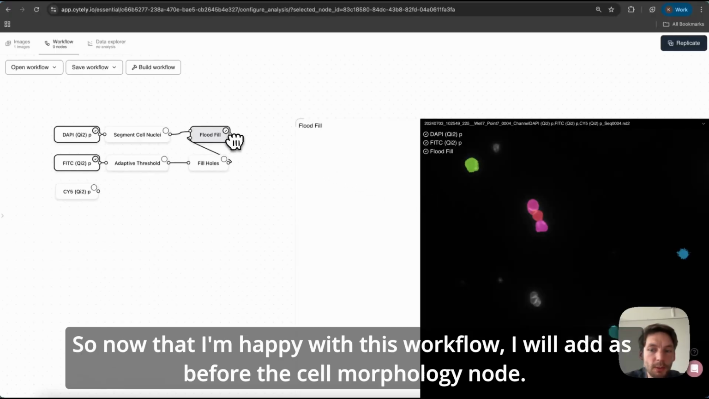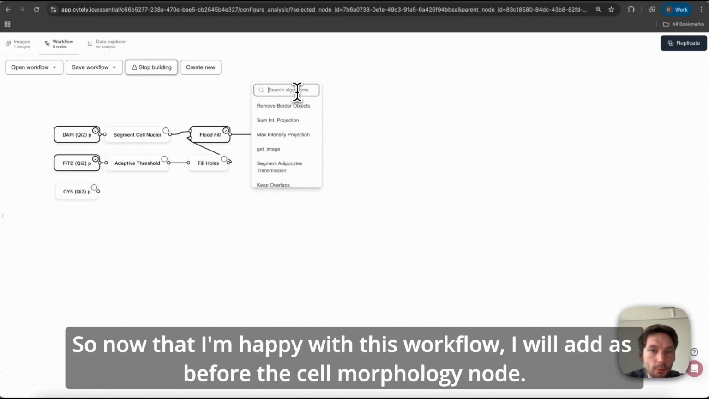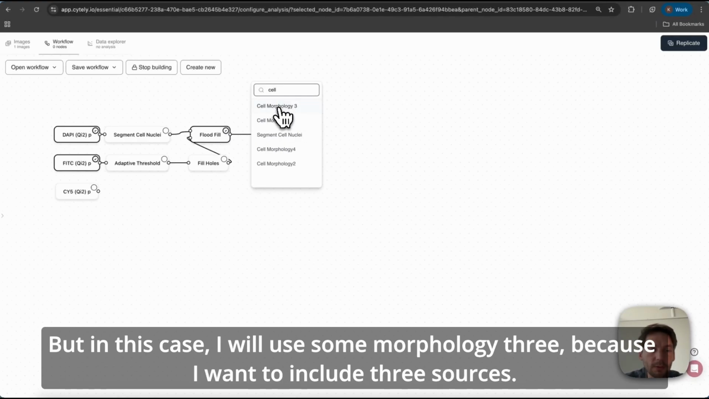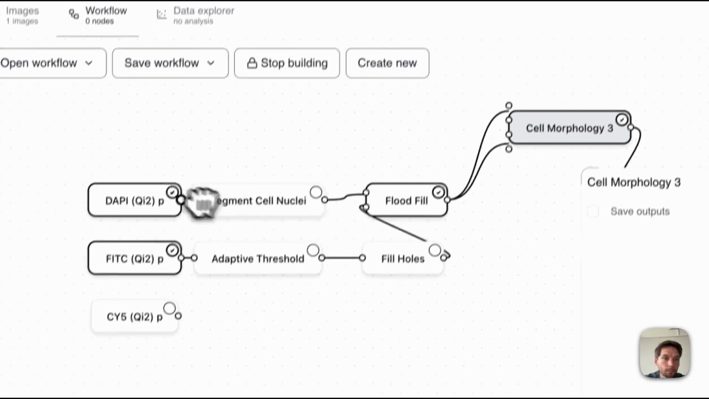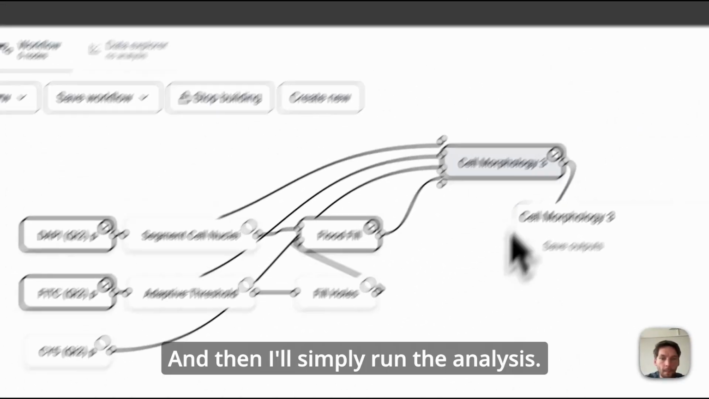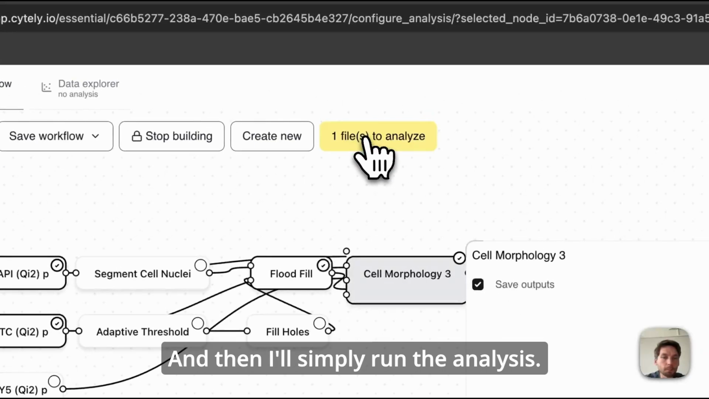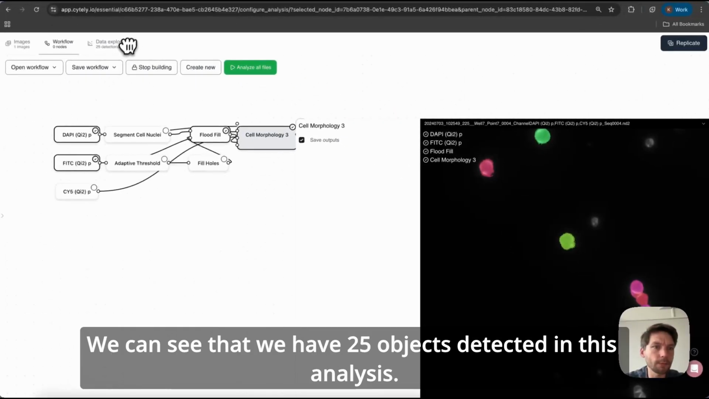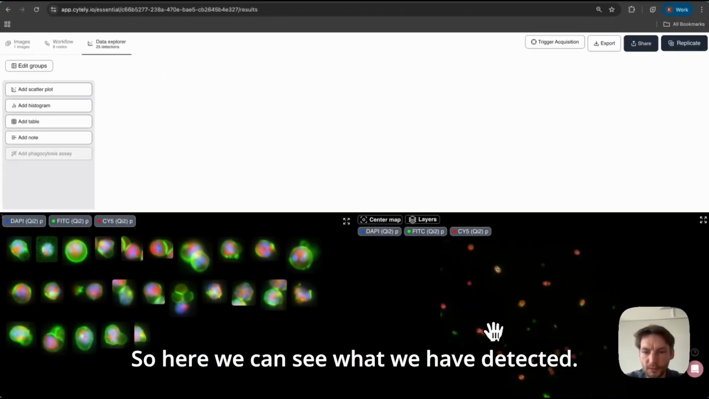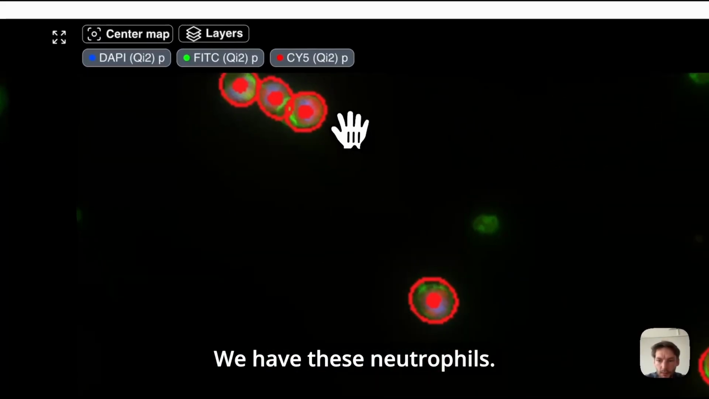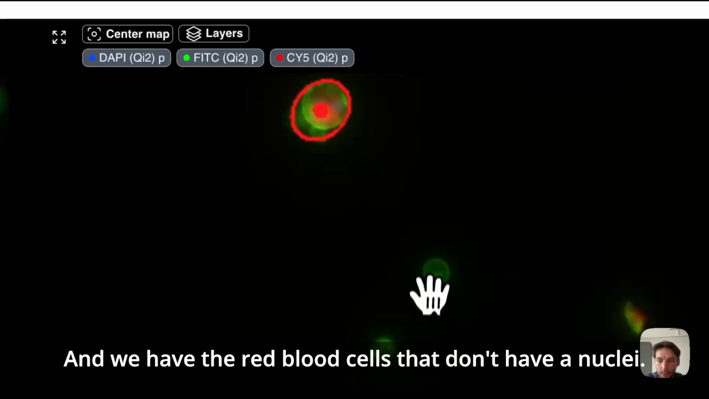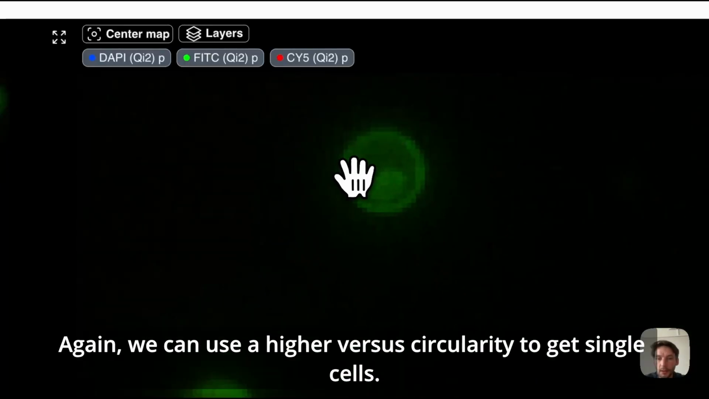So now that I'm happy with this workflow, I will add, as before, the cell morphology node. But in this case, I will use cell morphology 3 because I want to include 3 sources. And then I simply run the analysis. And we can see that we have 25 objects detected in this analysis. So here we can see what we have detected. We have these neutrophils and we have the red blood cells that don't have a nuclei.